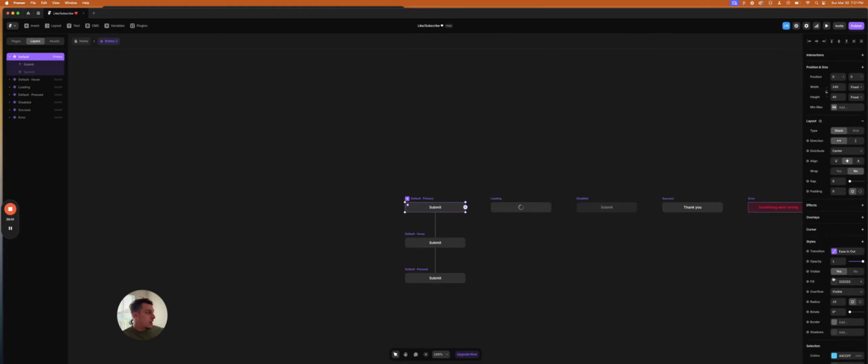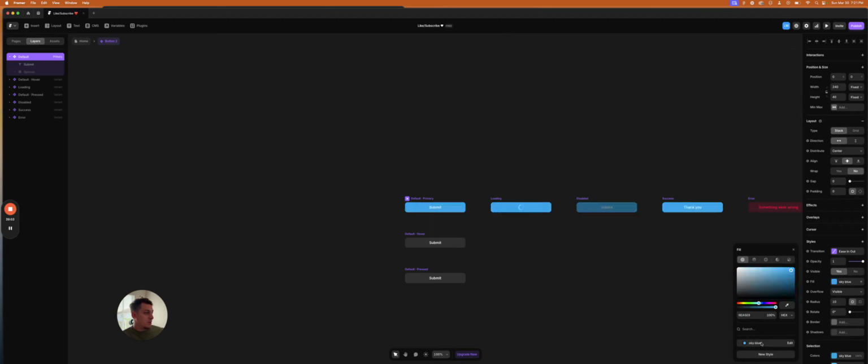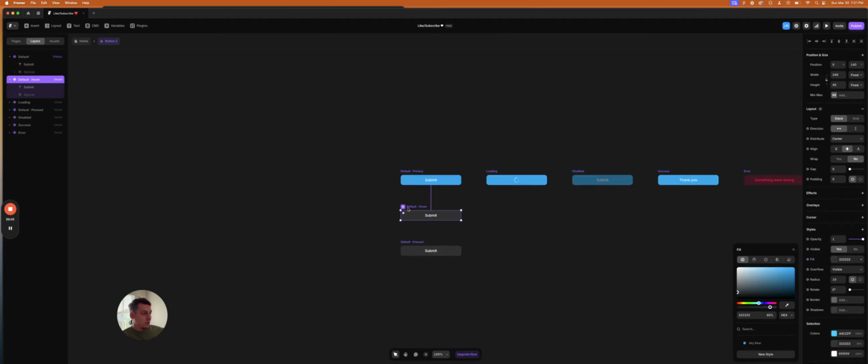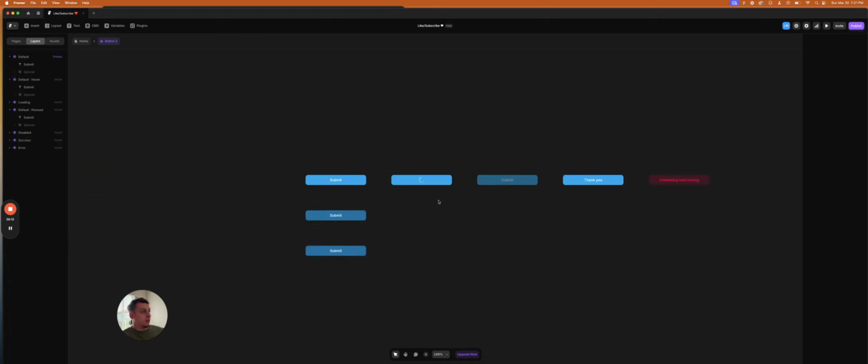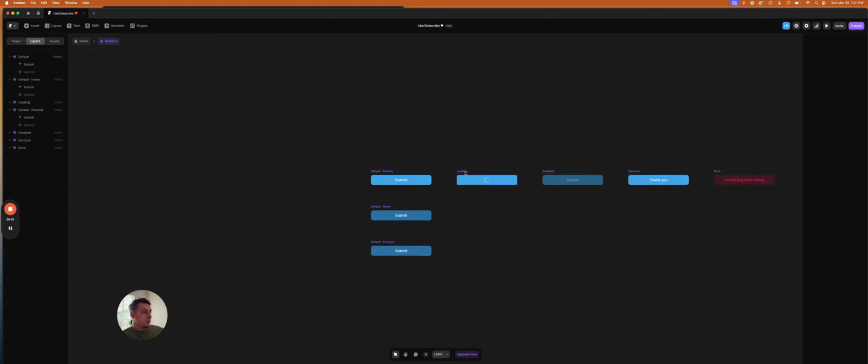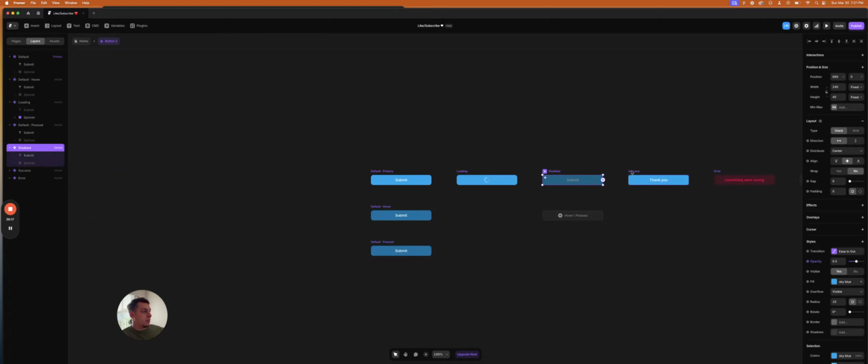And you can do that by just clicking on the fill and making sure that this is blue. For the hover, you just click on blue and make something a little bit darker like that. And same here, let's just use this, perfect. So these are the different states: once it's loading, once it's disabled, once it's success, and once there's an error, right?